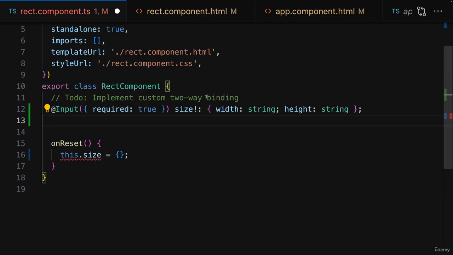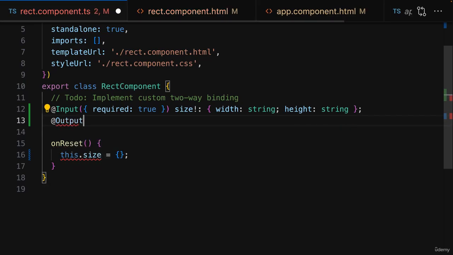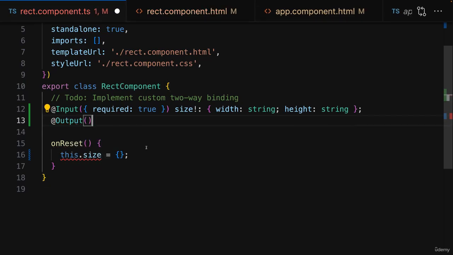And to set this up with decorators, so with the input decorator being used, we have to add a second property to this rect component and decorate that with the output decorator. Because two-way binding in the end is the combination of input and output. We're accepting a value, but we're also updating a value. So we need an output as well as an input. And now what's important is that this output must have a very specific name for Angular to understand that you want to have a two-way bindable property.